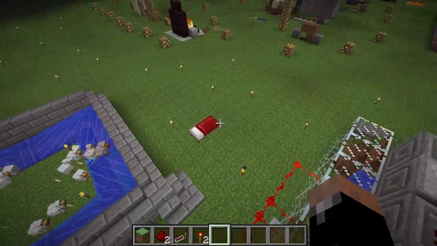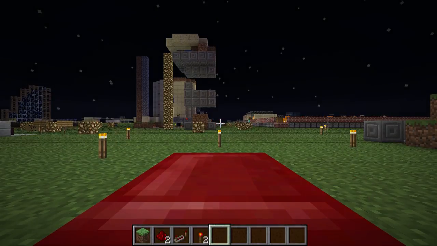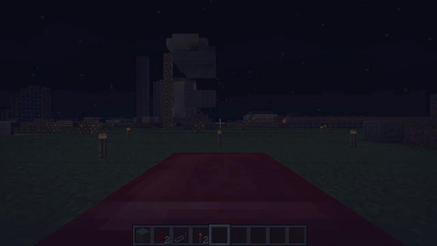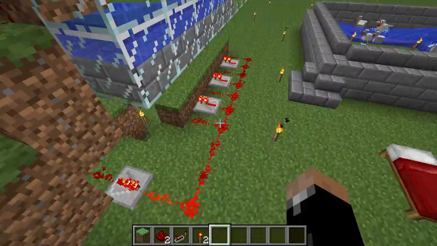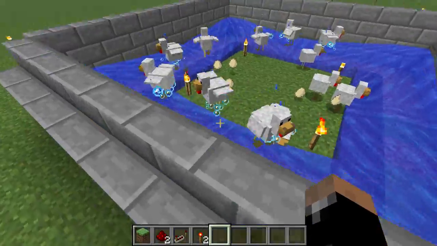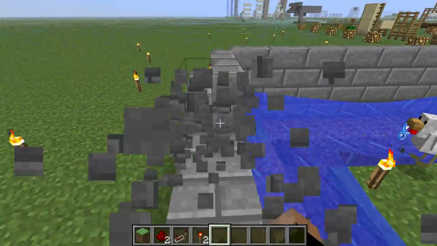I made in the creative world, where I test out all my stuff. It was an idea for a chicken farm that I had. So I can get rid of these stairs actually.